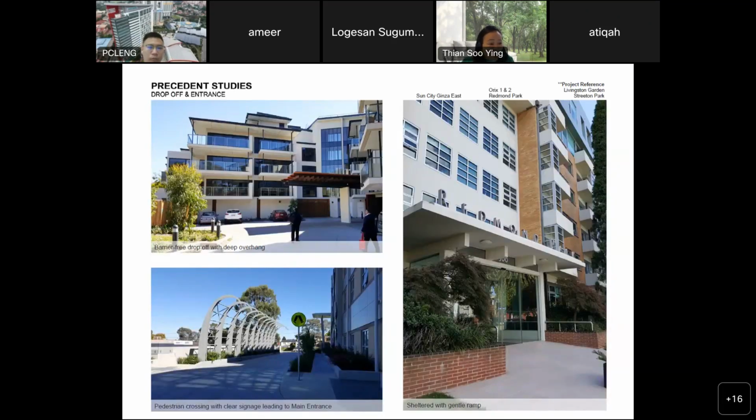So if you look, these are actually the design studies overseas. Barrier-free drop-off with deep overhang, pedestrian crossing with clear signage, sheltered walkway with gentle ramp. These are all universal design. These are actually not specifically for senior living. These features are actually common sense because we actually need them to produce good design.